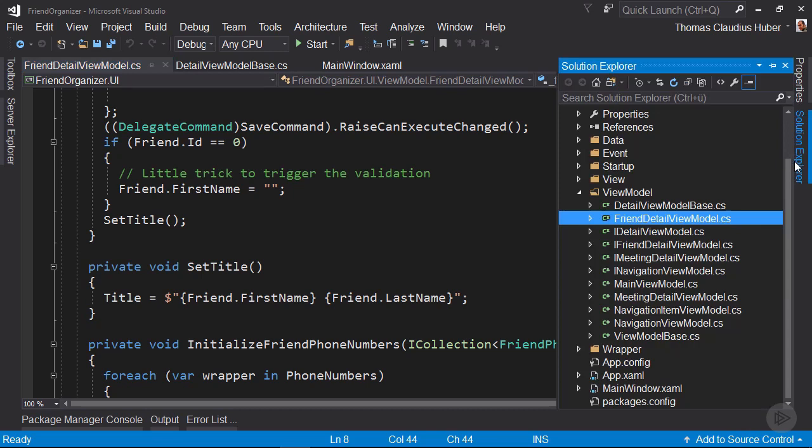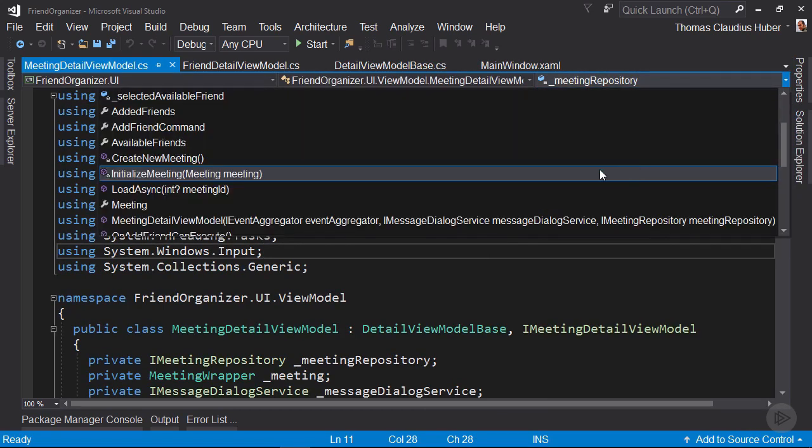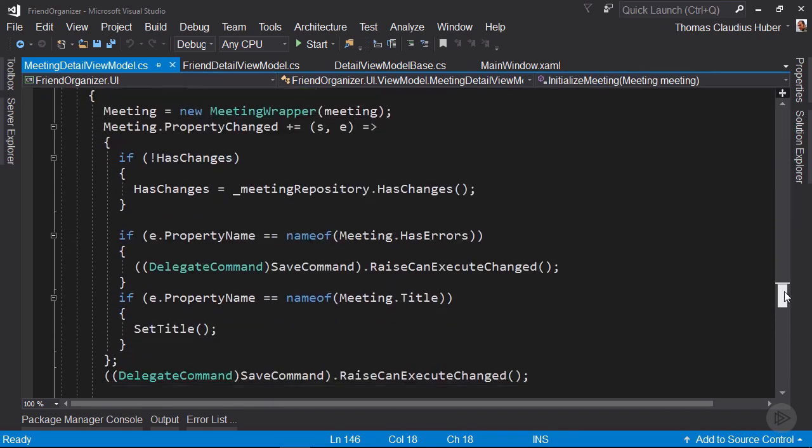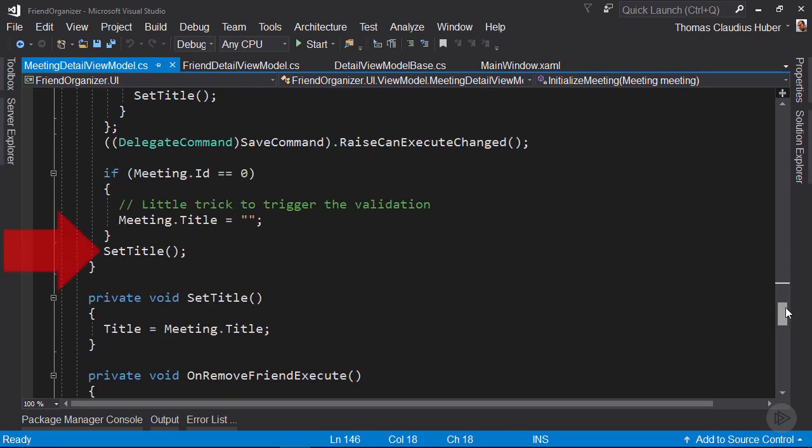I did exactly the same in the meeting DetailViewModel. So when I go to the initializeMeeting method here, you can see that I check if the title property of the meeting has changed, then I call that setTitle method. Also at the end of this initializeMeeting method, I call setTitle, and inside of the setTitle method, I just set the title property of the DetailViewModel base class. I assign the value of the title property of the meeting.